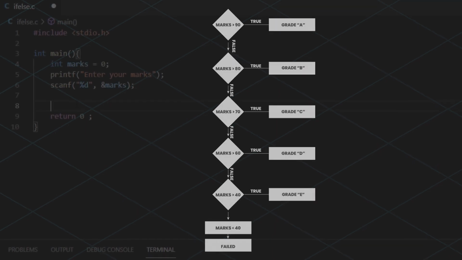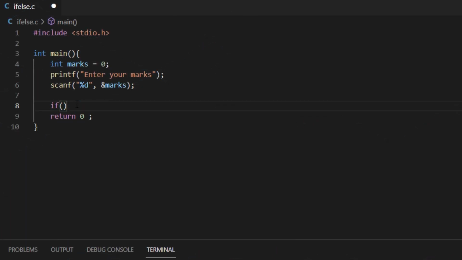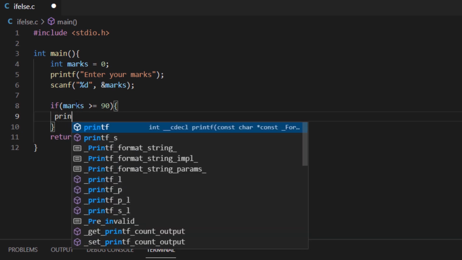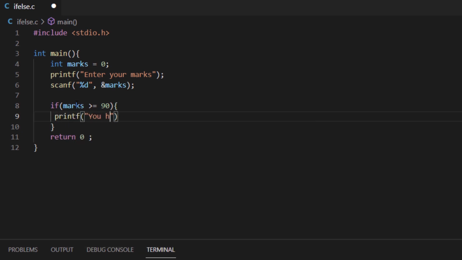So first of all, we use the keyword if, and we enter a condition saying if marks is greater than or equal to 90, then execute this block of code. So what does this block of code mean? So print, you have secured an A grade.